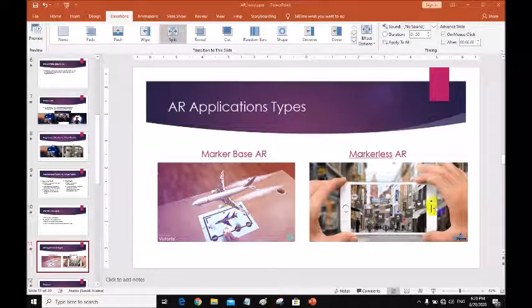And what about markerless AR? It is the opposite. You don't need any markers. The AR camera scans the environment around you, for example, surfaces, walls, grounds, and anything. And as you see here, the virtual components will appear on the screen. And this is the main difference between marker-based AR and markerless AR.